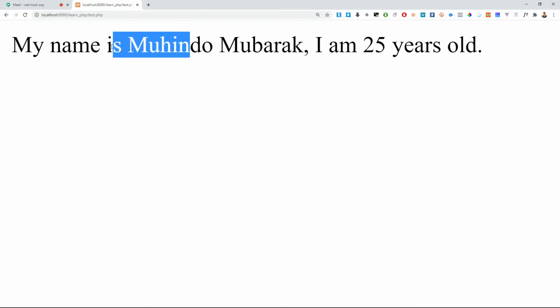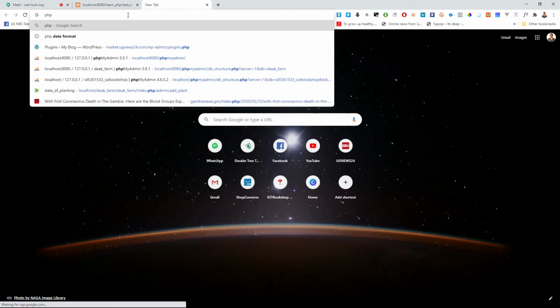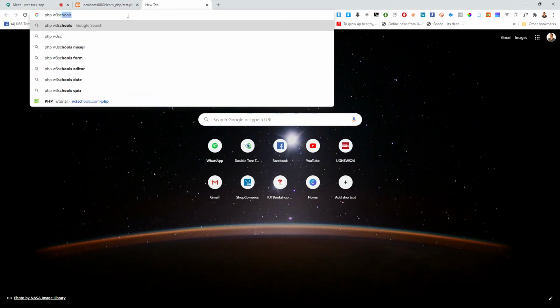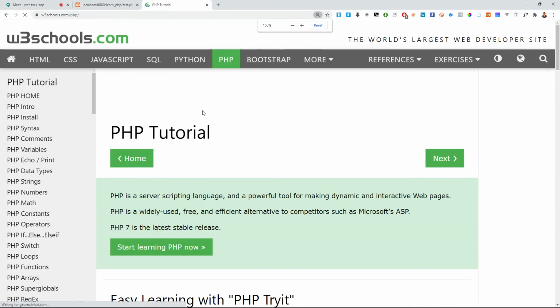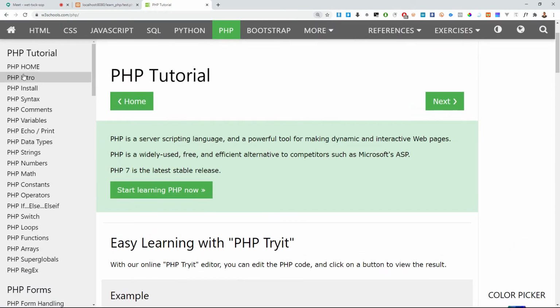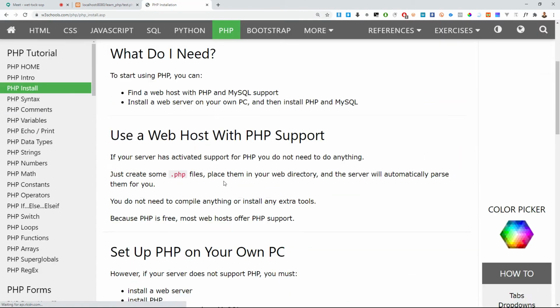So what we are going to do right now is follow the W3Schools syllabus. So I'll just search PHP W3Schools, then come to Learn PHP with the W3Schools tutorial. I already gave you the introduction of PHP, and I've already shown you how to install PHP using XAMPP.